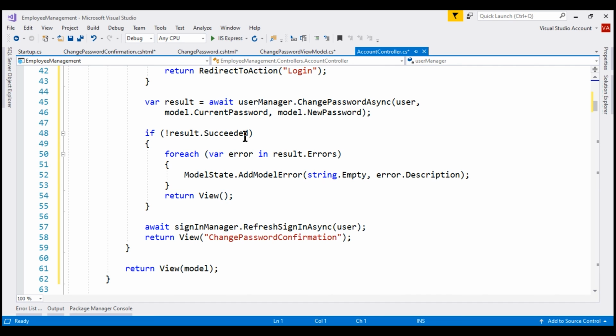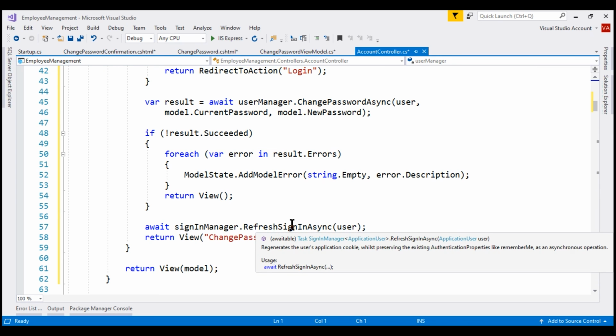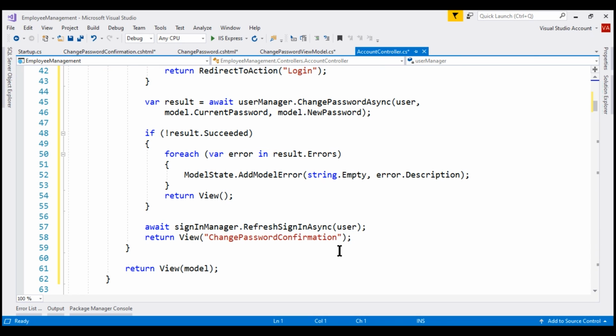If changing the password did not succeed, loop through the errors, add them to the model state, and re-render the change password view. Now, if you're wondering what errors could prevent us from changing the password, well, if the provided current password is incorrect or if this provided new password did not meet the complexity rules. So these errors could prevent us from changing the password. On the other hand, if the password change succeeded, we want to refresh the sign-in cookie. So for that, we call the sign-in manager service refresh sign-in async method, passing it the user object. And then we send the user to change password confirmation view.